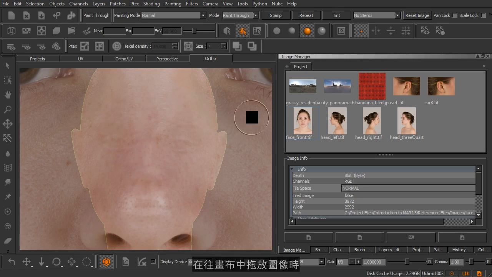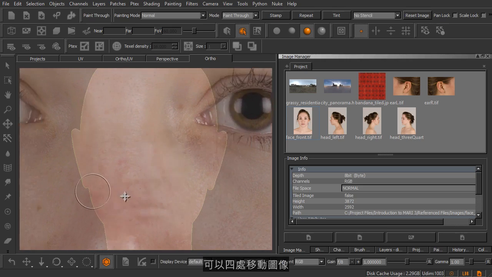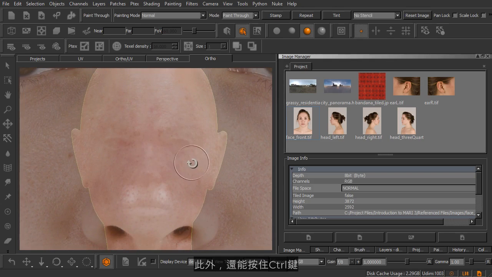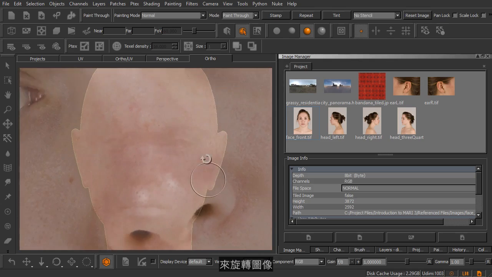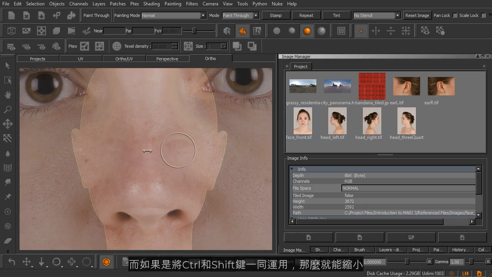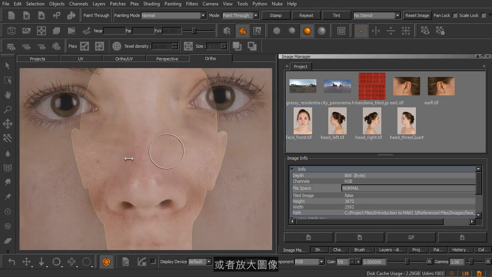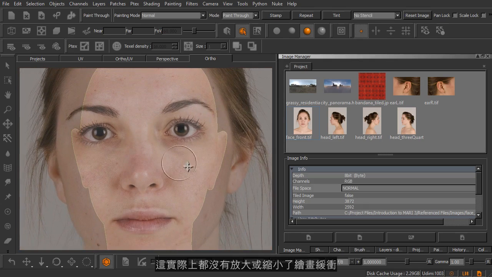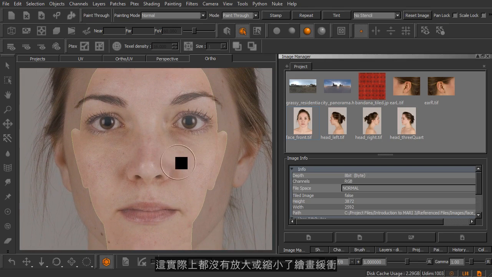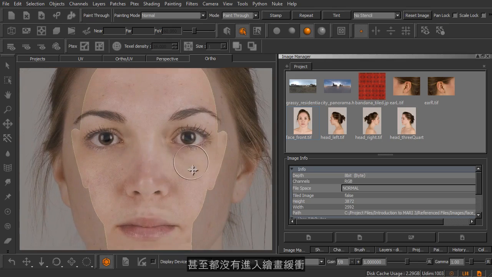Now, when you've dragged an image onto the canvas, you can hold the Shift key down and you can pan around, kind of move that image around. We can also hold the Control key and we can actually rotate that image. And we can combine the two keyboard shortcuts, Control and Shift, and shrink that image down or enlarge that image, whichever we need to do. Now, this is not actually scaling it up inside the paint buffer. This is not actually in the paint buffer yet.